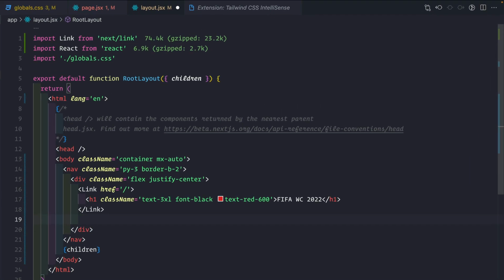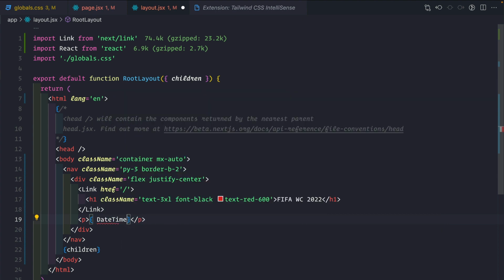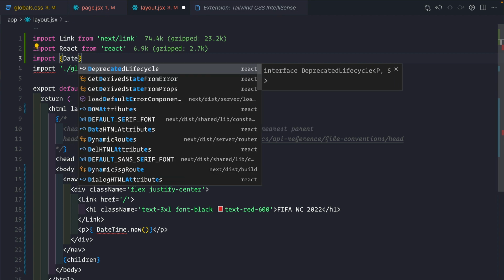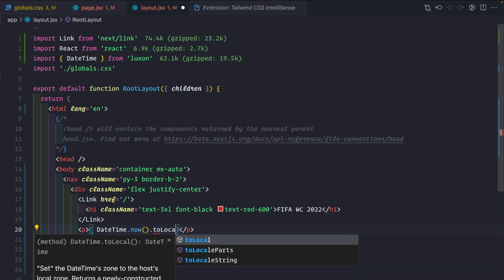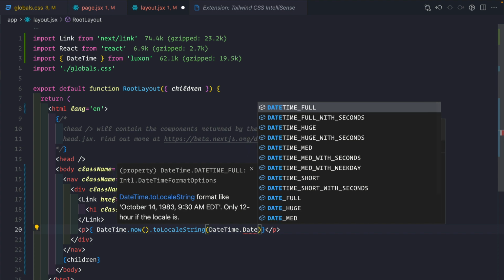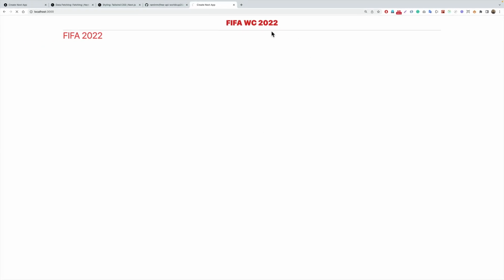And here, inside a paragraph tag, I would like to render out my date. So I would be simply saying DateTime.now, and we need to import DateTime from Luxon. So we would say import DateTime from Luxon like this, DateTime.now().toLocaleString, and here I would be passing in DateTime.DATE_MED like this. So if I save this, I would see the date here.